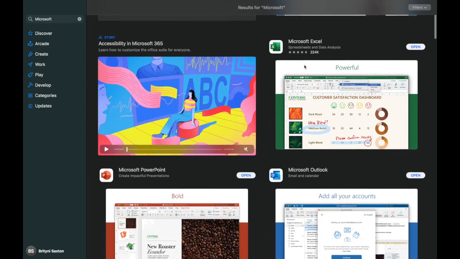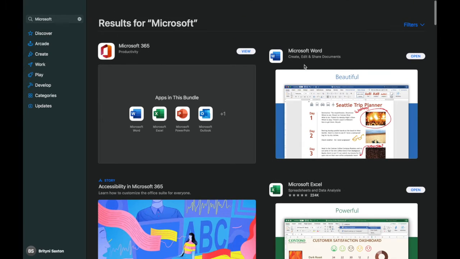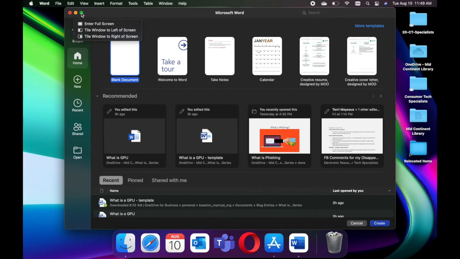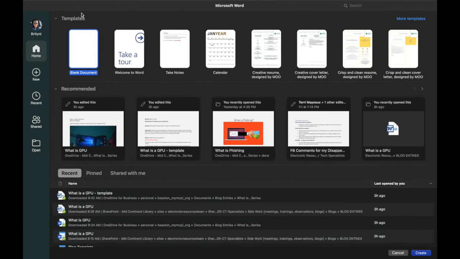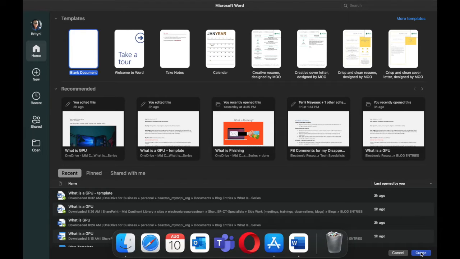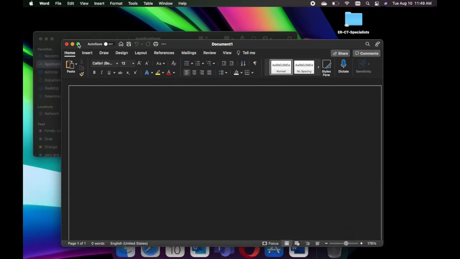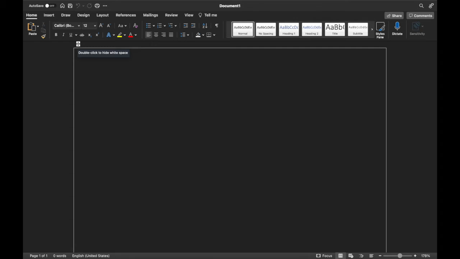So let's take a look at Word just so you can kind of get an idea what it looks like. So I'm going to go ahead and open it up, and you'll see a download option if you don't already have it downloaded. So it'll open up to the template and recents screen where you can then open a blank document, create, and then you'll have pretty much every single option that you have on a Windows-based PC.